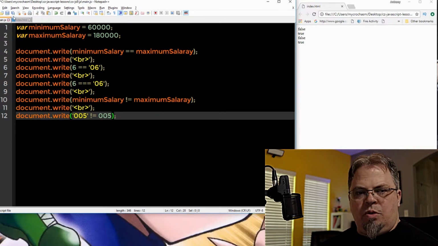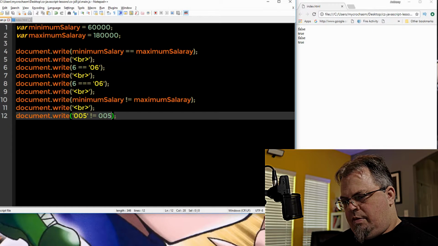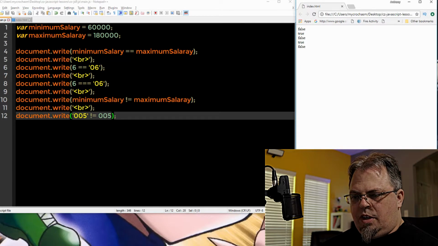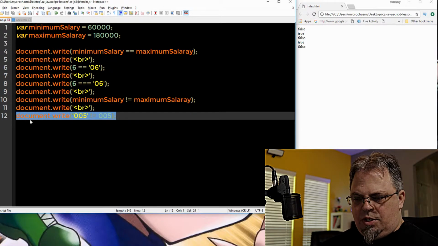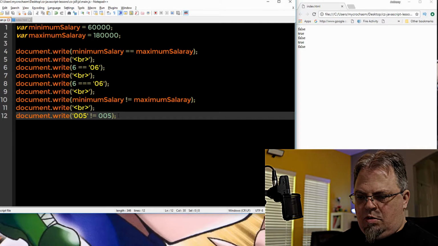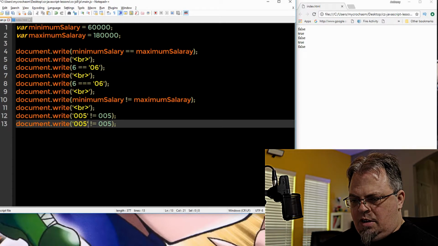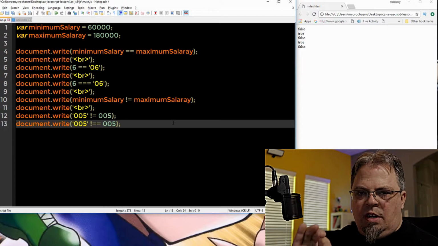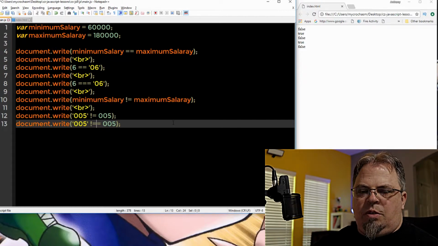And since it's a loose comparison, they're not equal. This should be false because they are equal. There we go, false. Now let's turn that into a strict comparison, or a stricter comparison. I'm going to add one more equal sign. So a stricter comparison basically has 3 signs to it. A loose comparison has 2 signs to it.